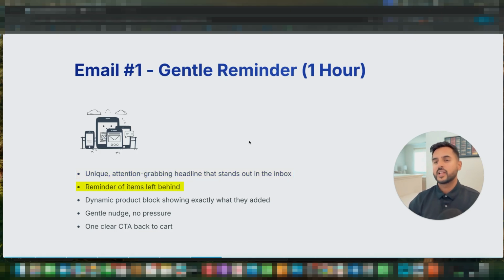And then in the email itself, we want to remind people of the items that they left behind. Obviously, we want to have a dynamic product block inside the email. That dynamic product block is basically going to show people the exact product that they added to their cart. And so if they click on that block, it's going to take them directly back to the cart page, ideally. So this first email is basically a gentle nudge, not really too much pressure yet.